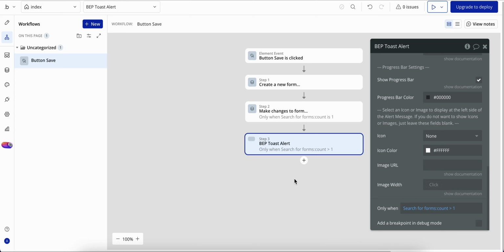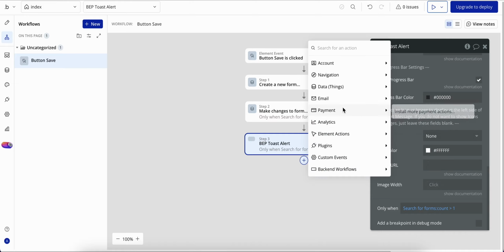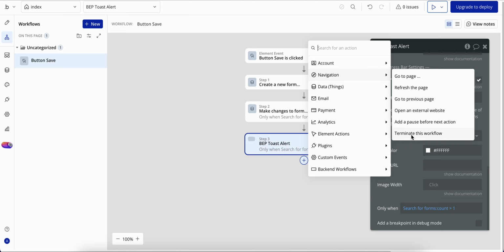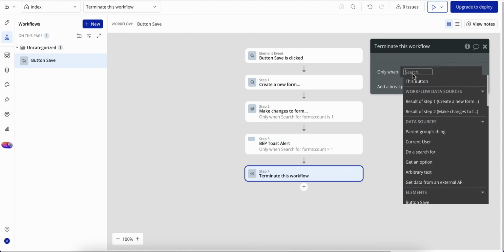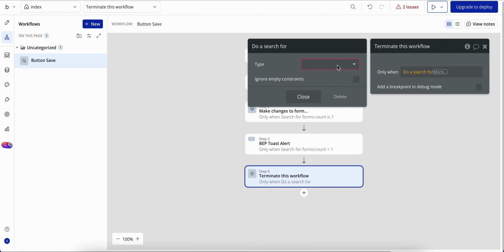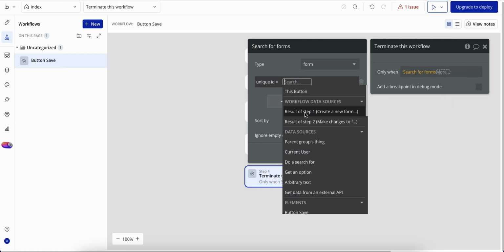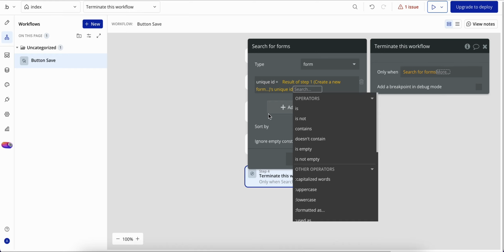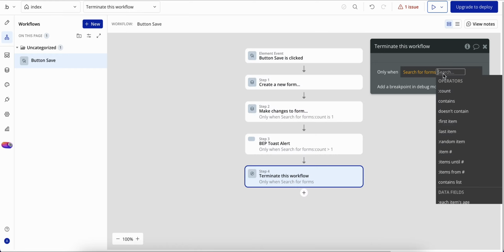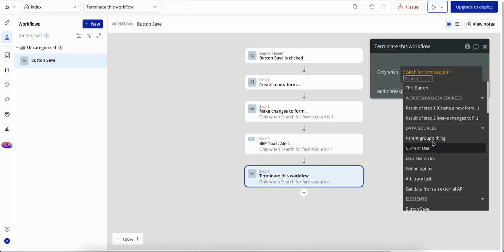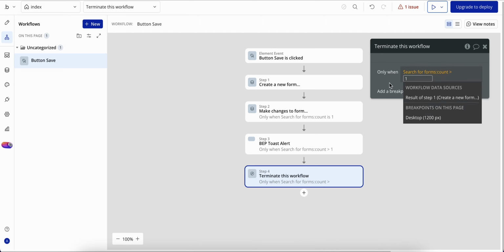Then you can create one final step here just to make sure that you stop the workflow whenever this happens, when the count of that unique ID is greater than 1. So we're going to go to navigation and terminate this workflow. So we're going to do the same thing here. Do a search for form, add a new constraint, unique ID is equal to result of step 1 unique ID, and then here count greater than, and then you can type 1 there.